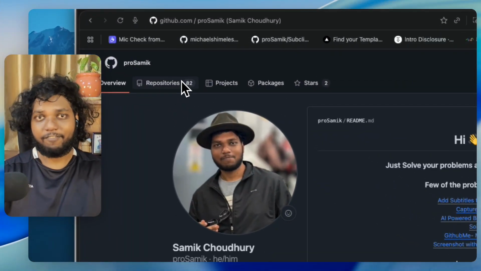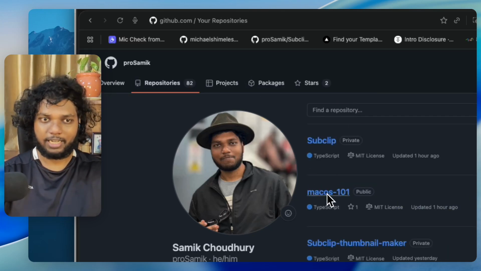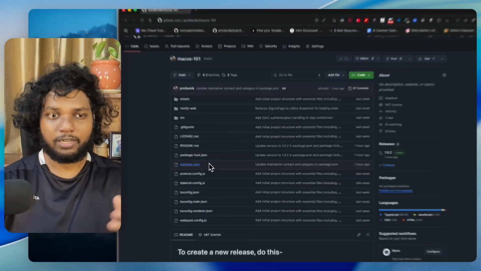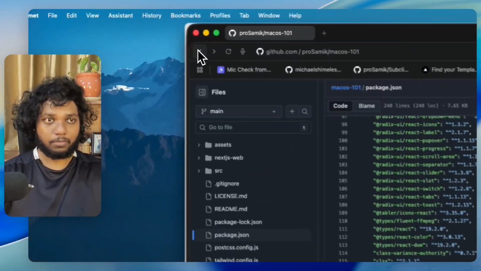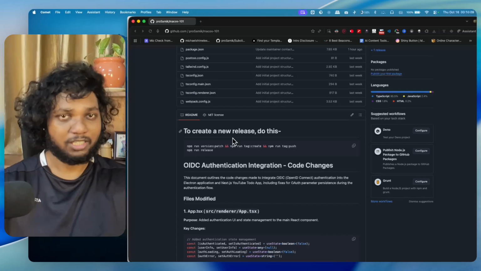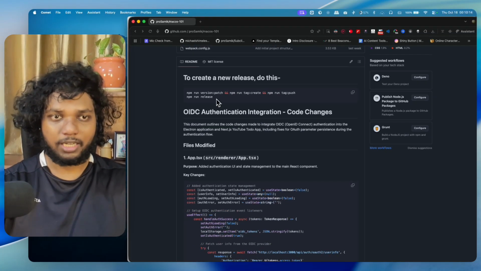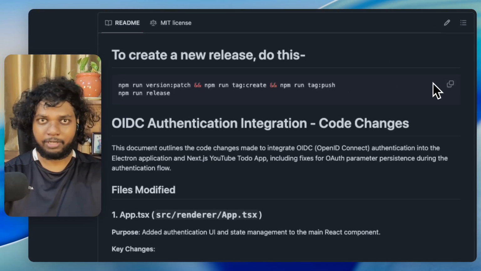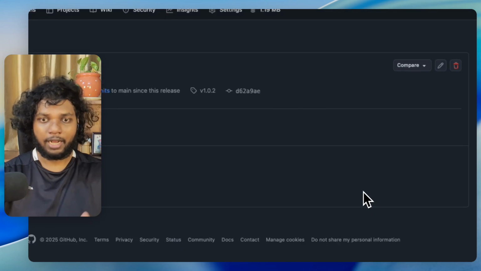Obviously, I have made a starter kit which you can use to understand how exactly it works. Go to macOS 101, go to Package.json, and you will get all the code on how exactly to publish. Just use this starter kit and build your application on top of it. Now, to release a new version, you need this particular command. Copy and paste it and run it in the terminal, and it will build the application for Windows, Linux and Mac. And to see the releases, you can go here.